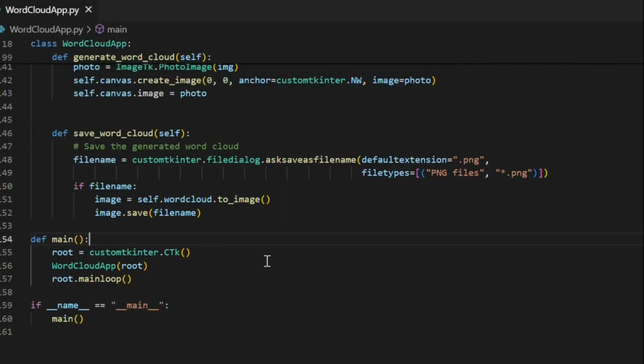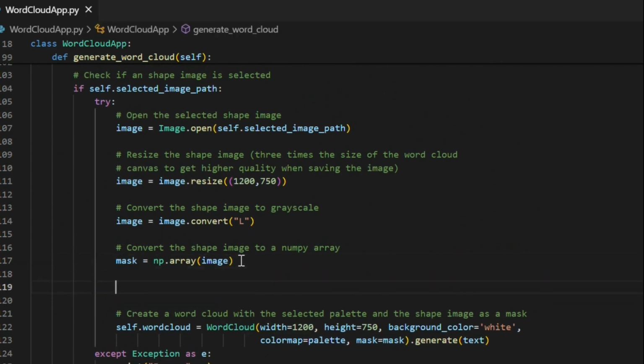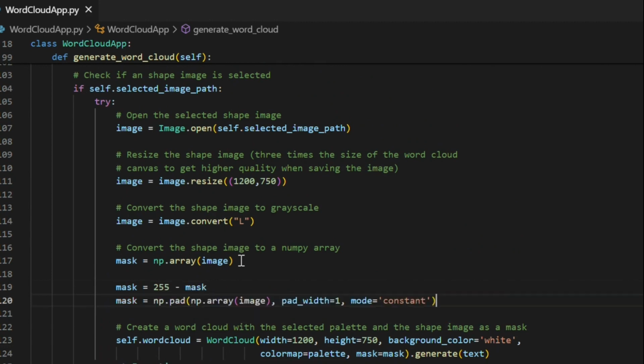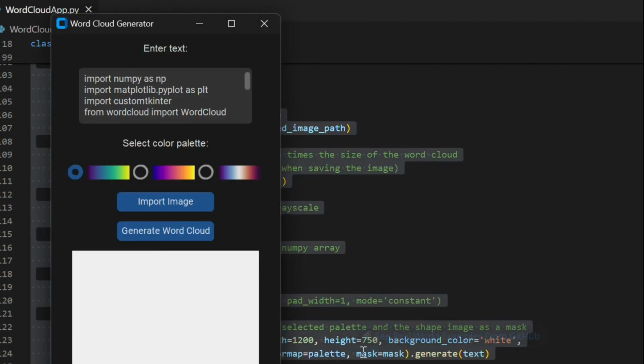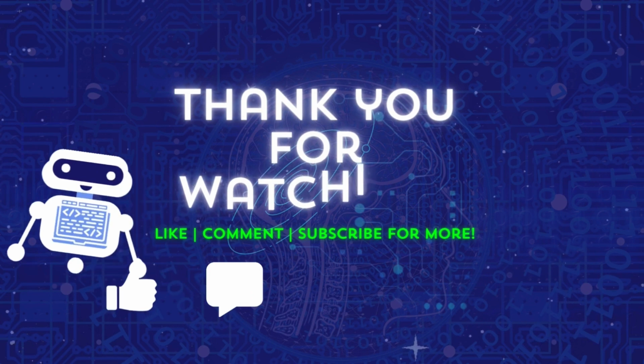Now for the final trick that I promised you. Scroll up to the Generate Word Cloud method and add this first line. If your mask is a little complicated, try uncommenting this other line as well. By doing this, the word cloud will be inverted. Pretty cool, right?